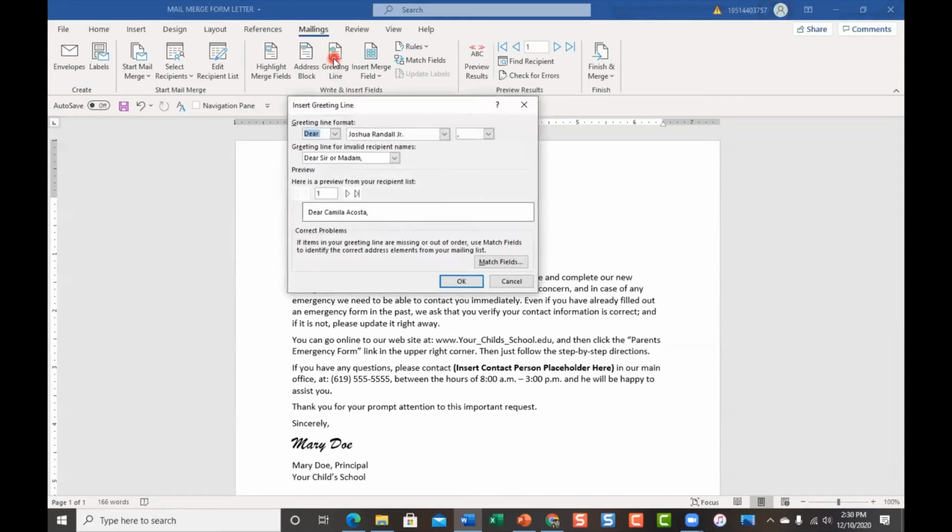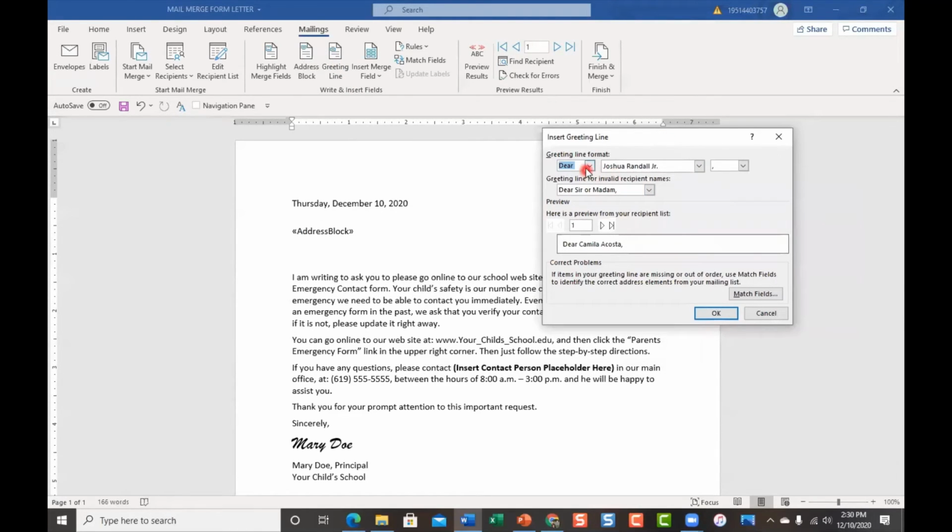Come up here, click on that. Then the Insert Greeting Line dialog box opens. Dear such and such, what are the other options? You could do that one. Again, we have all these different options that we saw before. That's fine. Greeting line for invalid recipient names.